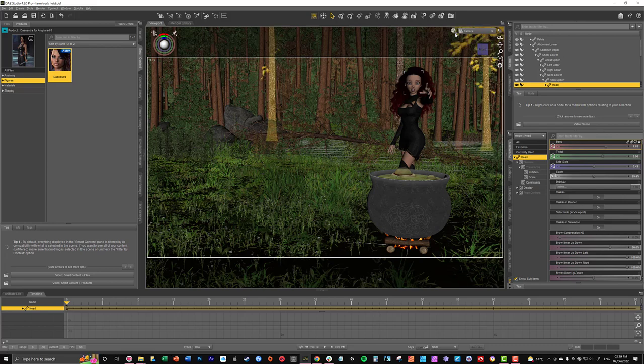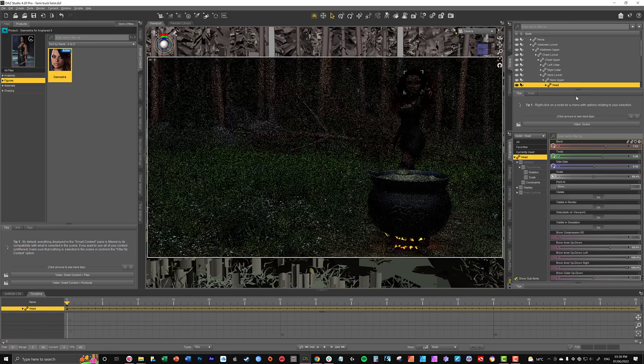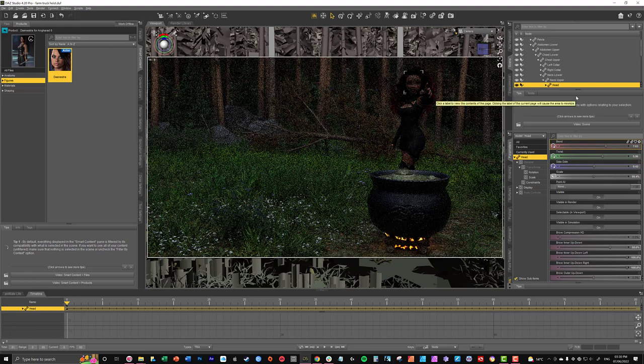So let's have a look in iRay. Not sure if the cauldron will work, because obviously the cauldron is more for a room, I think, not so much a forest, but I could be wrong. I just want to have a look before I start rendering. Actually, that looks okay, but would you notice just how dark it is? Which is why I always like to test in iRay. But actually, that was probably workable.